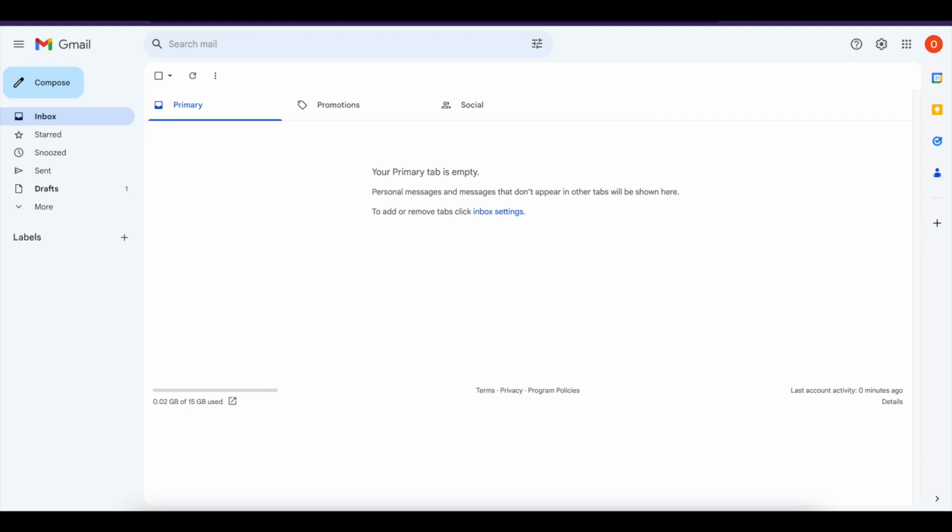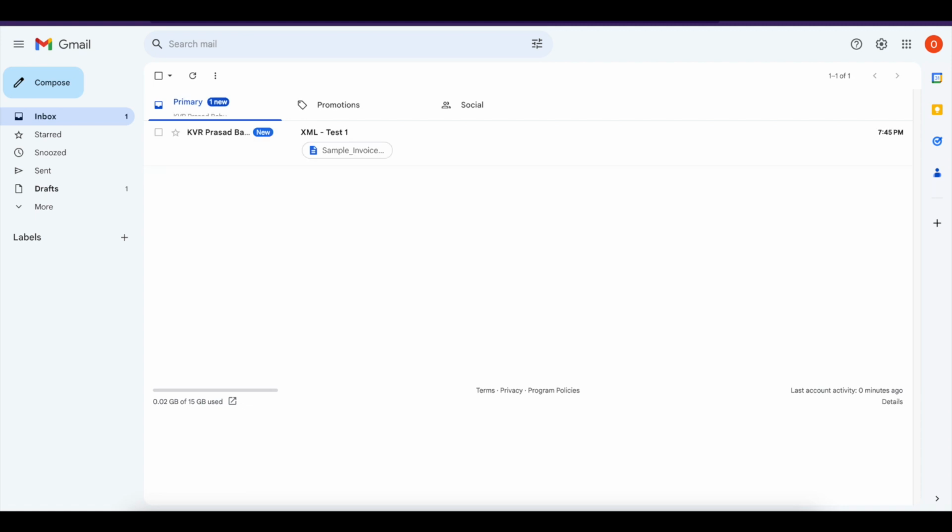So I'm sending that now. Yeah, okay. First I sent an XML test 1. So you see there's an attachment and it's in test 1 with XML attachment. Now I'm going to do the test 2, second email with PDF attachment.